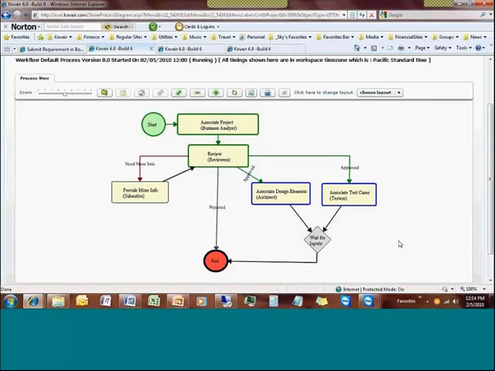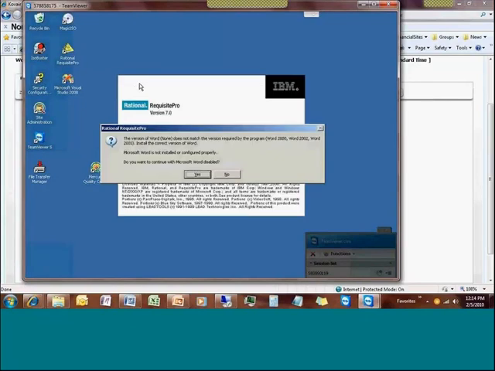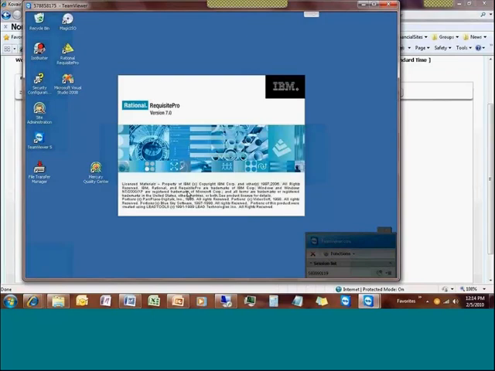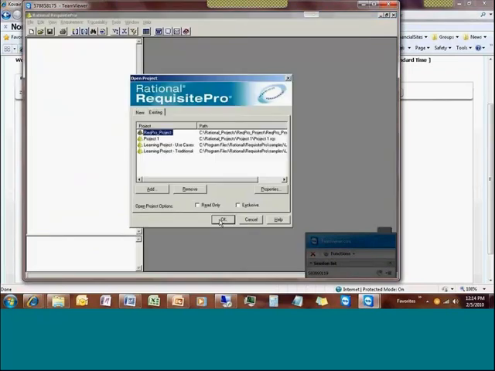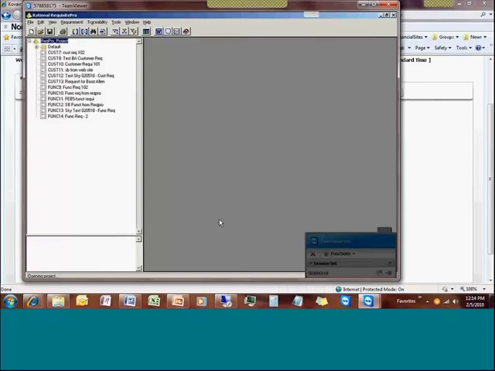Now let's say we have business analysts working on Requisite Pro for managing all the functional requirements. So let's open up our Requisite Pro and see how it looks from the Requisite Pro point of view. That's another requirements management tool, right? So here is the Requisite Pro. Actually, I'm now working on a different server altogether. So I'm just logging into Requisite Pro.